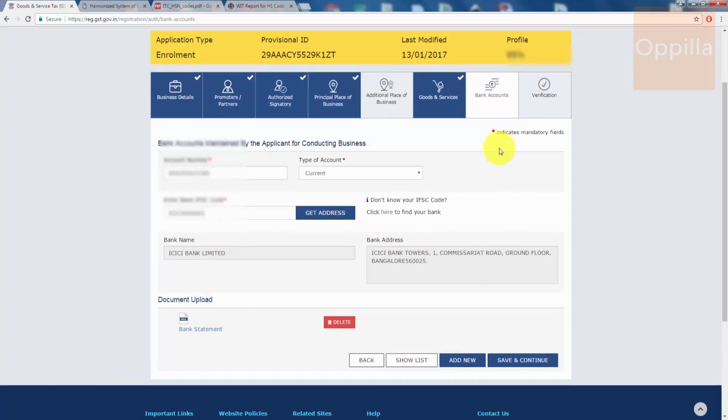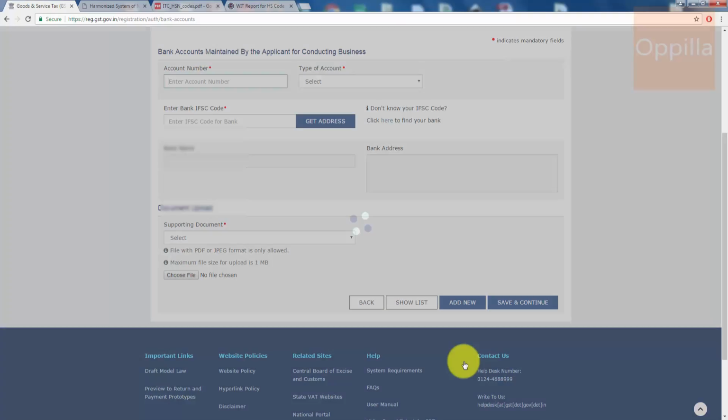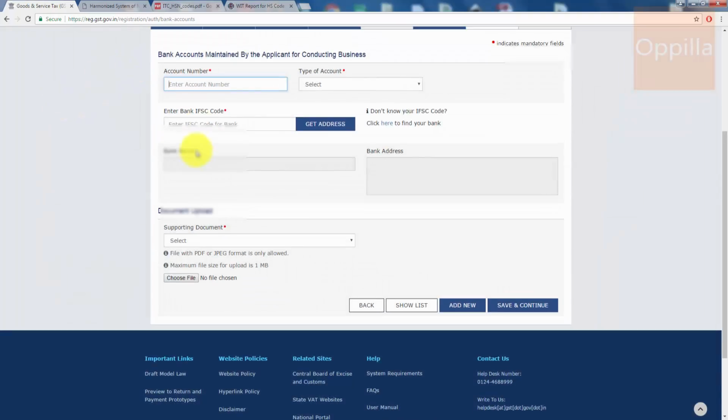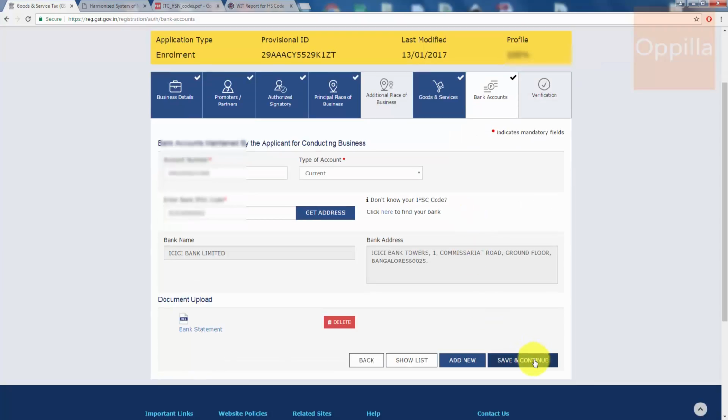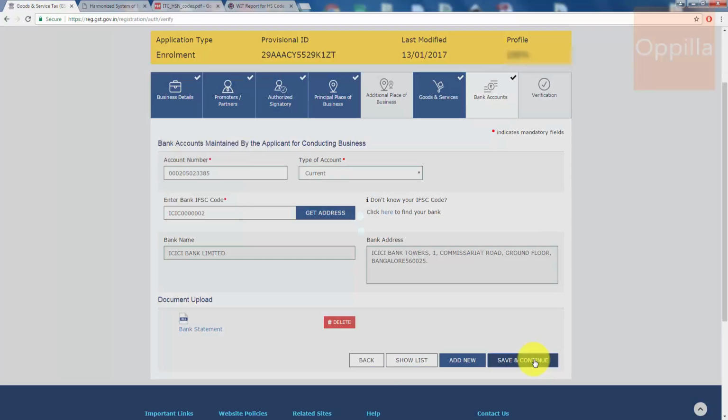So the bank accounts part, we have entered the account number, the type of account, the IFSC code. This is available on the checkbook. And then, if you have multiple bank accounts, you can just click on add new and then add another bank account. Otherwise you can just go back and then click on save and continue.